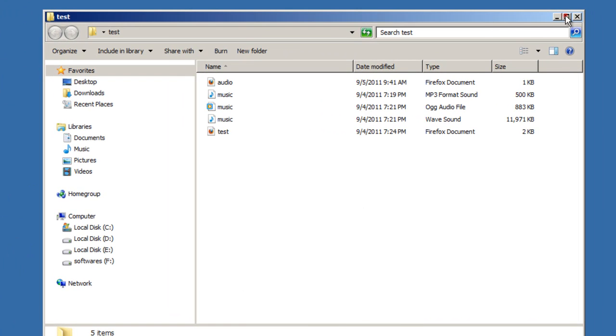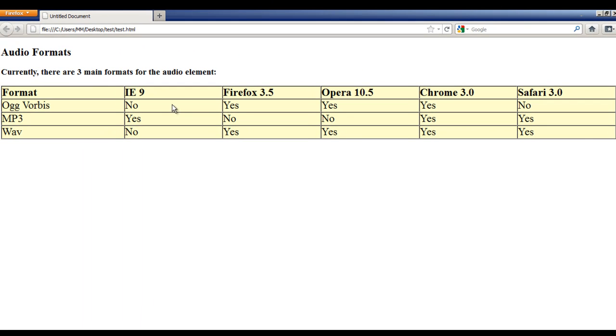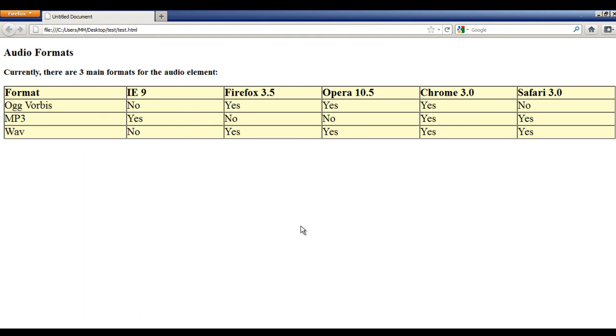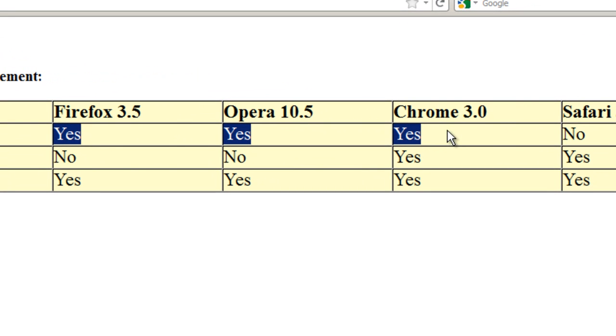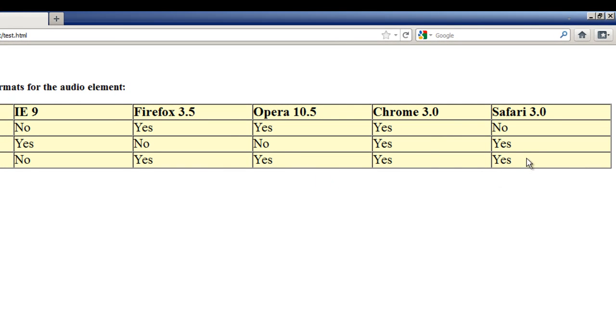This is my local site folder. I've got a chart here. Let me open it up for you. As you can see, most of the browsers will play either the OGG Vorbis format or the MP3 format, which is true of Chrome 3 Plus and Safari 3 Plus, and the most acceptable format is the WAV format.